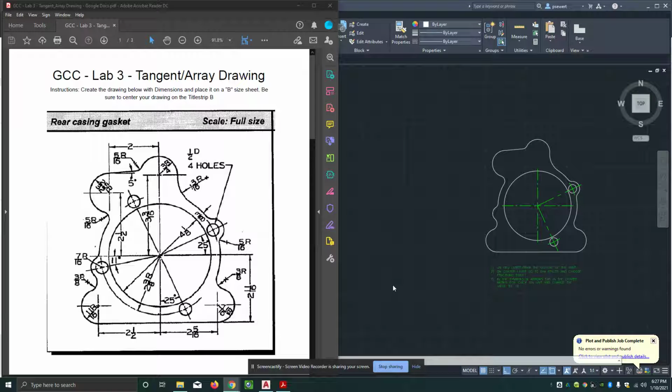Mr. Seward here, and this is our lab number 3. You're going to take a look at this, and here's the instructions. We're going to create the drawing below with dimensions, and we're going to place it onto a B-sized sheet. Be sure to center your drawing on the title strip B. Well, what's title strip B? Something we don't have yet.